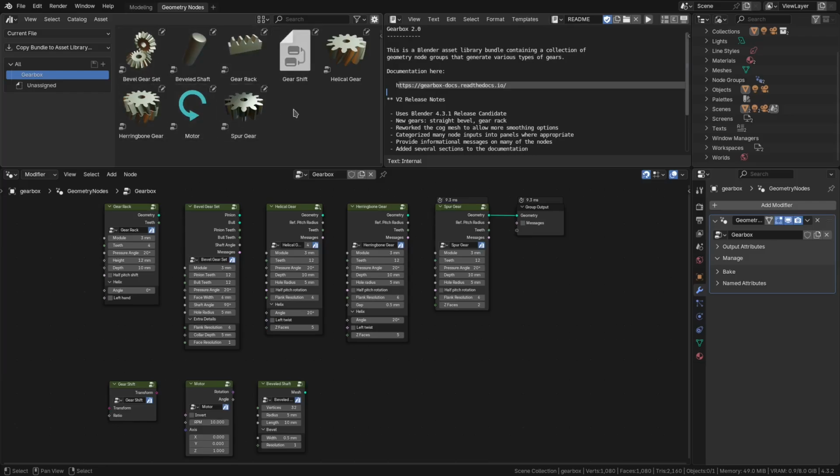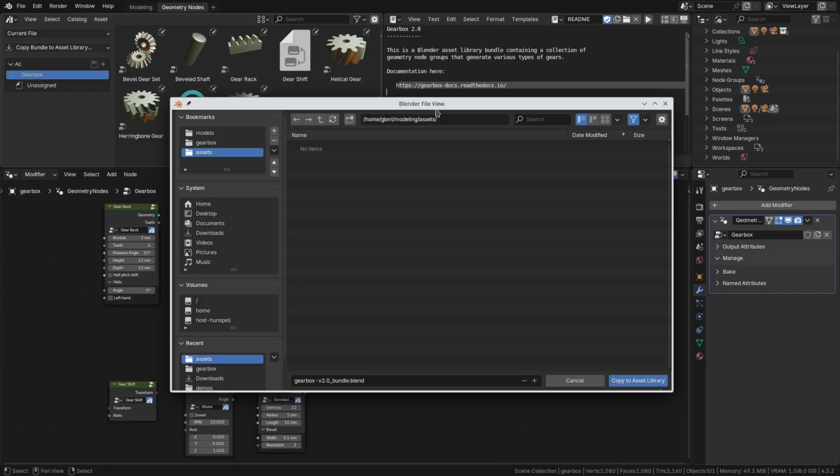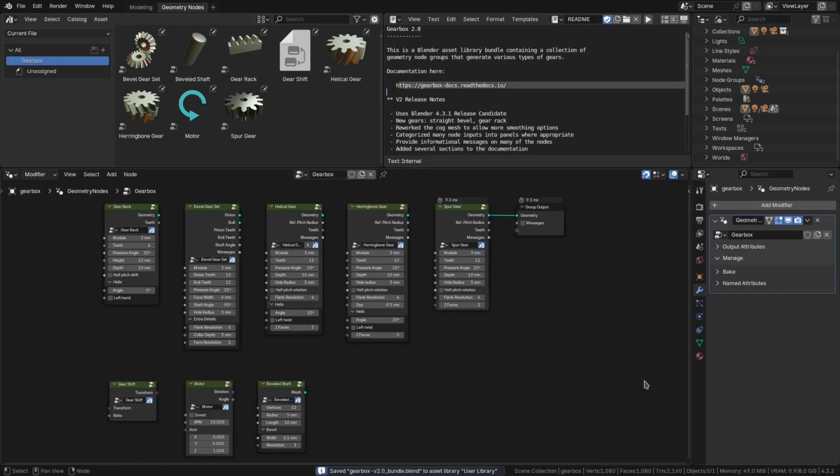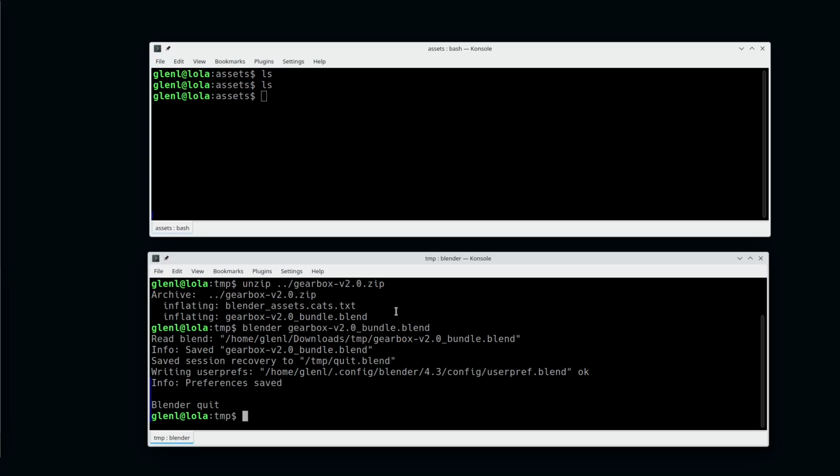It's got all the assets here, including the new bevel gear and a couple things I'll go over in the overview. And all you need to do to install is copy bundle to asset library, specify the user library, and that's that location that you made sure was real, and Gearbox bundle. And that gets copied directly to your asset file. We can now clear out of this. And if you look in your assets, it's all set up. And you're ready to go.